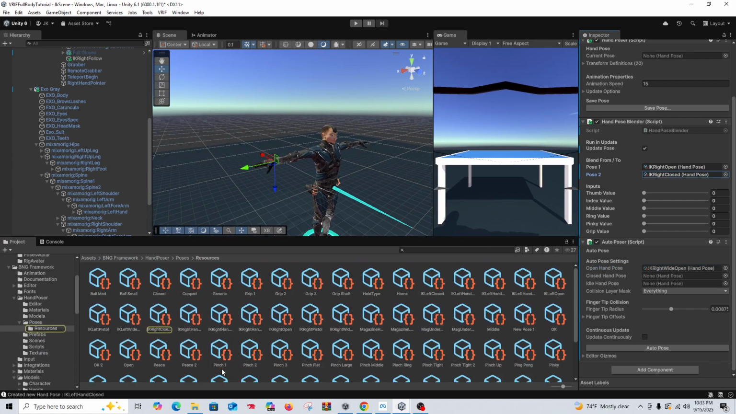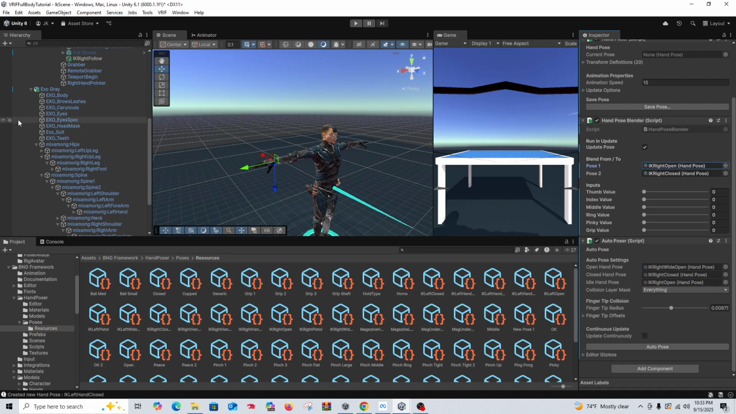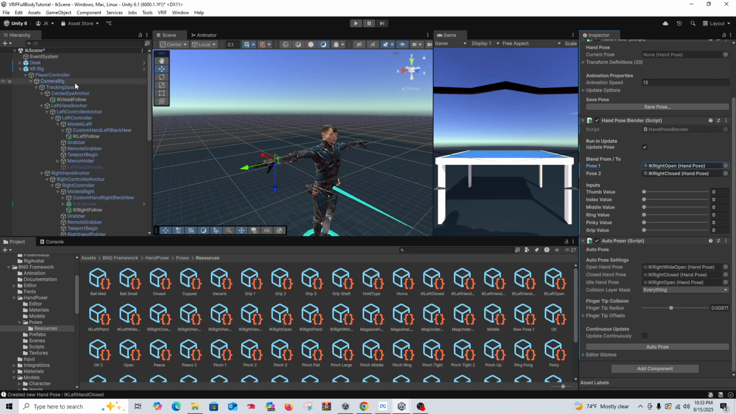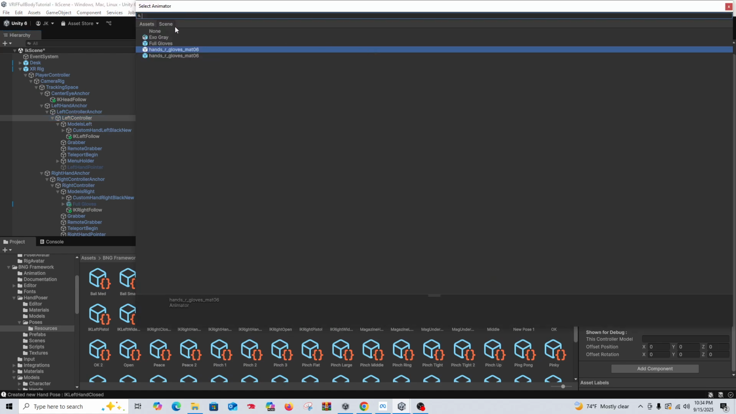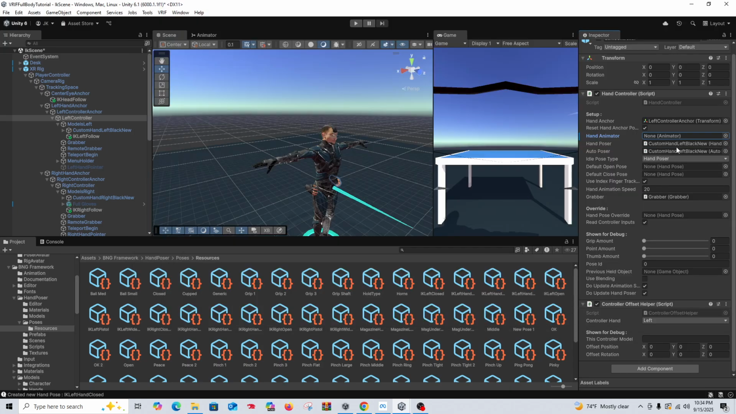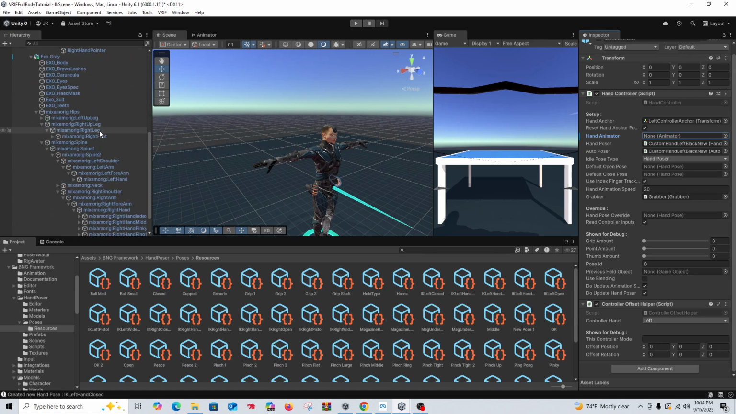If you want to find it quick, just click and then grab closed, and then we need our open pose for our idle pose. We'll just click and drag that in there. Now we got to go up to our controllers. So go to your left hand controller, and you'll see that this animator is here. We can go ahead and null that out. We're not using an animator for our hands. For our hand poser and our auto poser, that's going to be the ones that we just created.